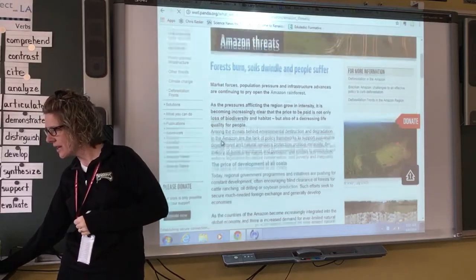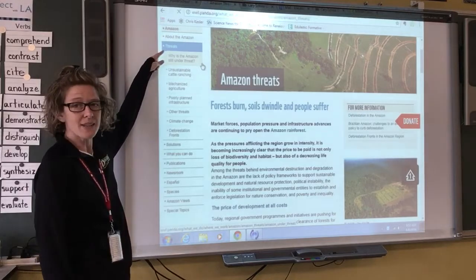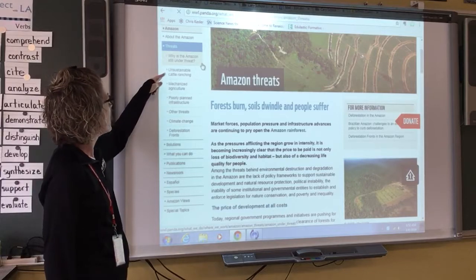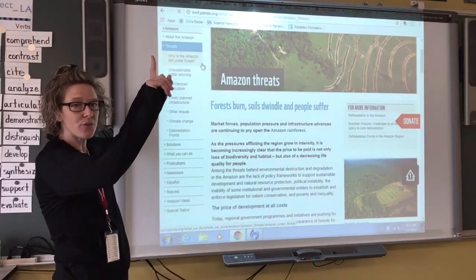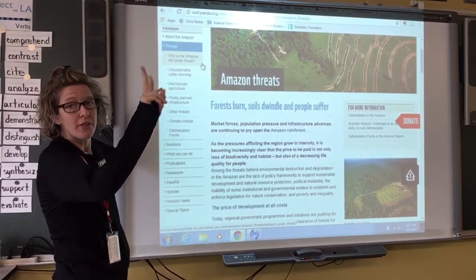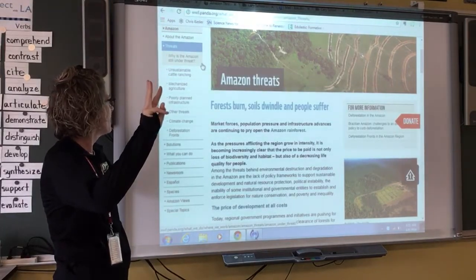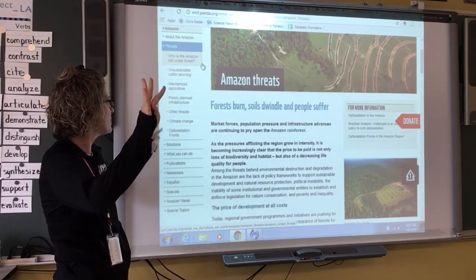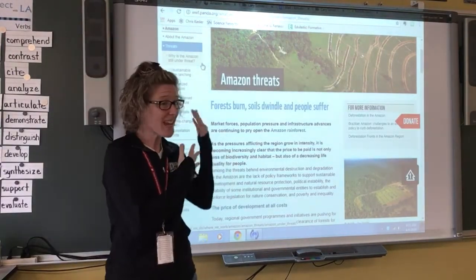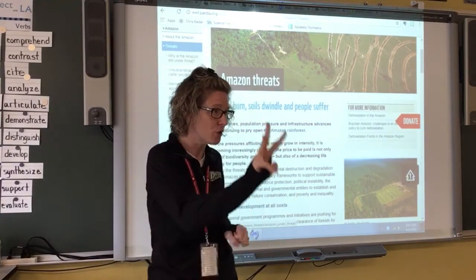So I wanted to show you that also under threats, notice when I clicked on threats, a bunch of separate menus popped down. So for example, unsustainable cattle ranching, that's one threat. Mechanized agriculture, that's a second threat. Poorly planned infrastructure, that's a third threat. Then they have climate change, that's a threat. Deforestation, that's a threat. And then if you click on other threats, there'll be even more. So in this case, there's like 5. You're only choosing 3 to research.